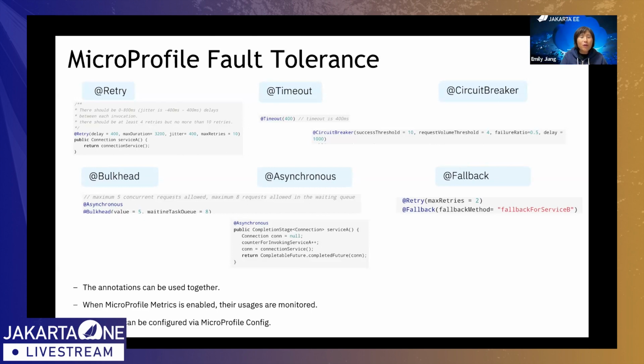If you use Bulkhead together with Asynchronous, you can also specify a waiting queue as well. Asynchronous basically provides a way to do asynchronous programming, almost like it was introduced purely for the Bulkhead, but it itself has additional functionality: this operation will run on a separate thread. And again, as I mentioned earlier, Fallback provides a way to fall back to a different operation. So these are annotations you can use together, and it also has metrics as well.